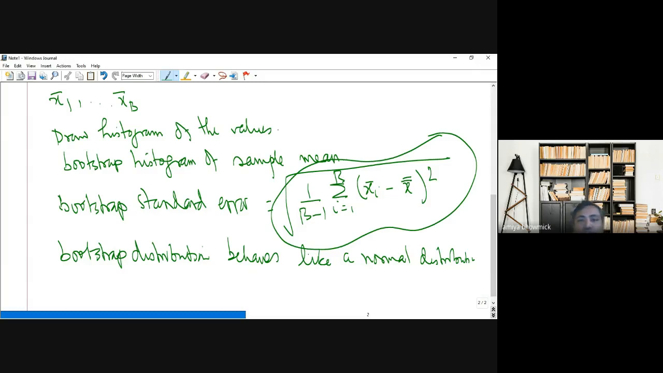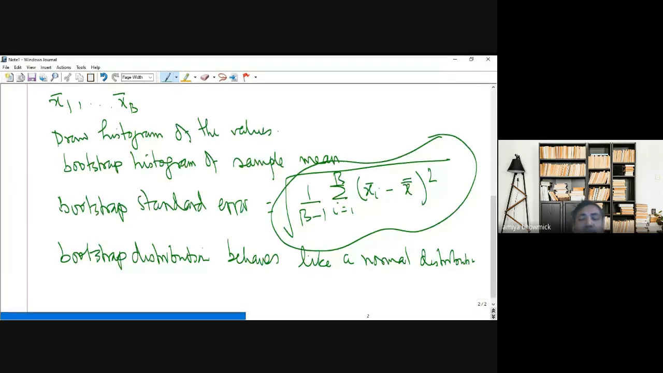Okay, is that process clear? There are multiple packages in R which provide the flexibility of doing bootstrapping, and for ecologists, this is a very, very favorite technique.